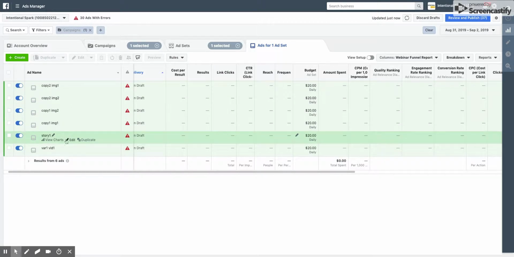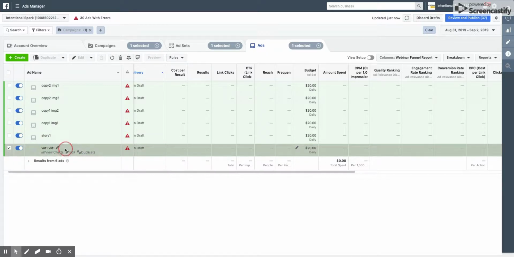Down here, you can see that if we're just doing a story ad, so there's no real copy, it's all on the image or video already. We just do story 1, story 2, story 3. If it's a video, instead of doing IMG for image, we would do vid 1, vid 2, vid 3. And again, you can make your naming convention your own.